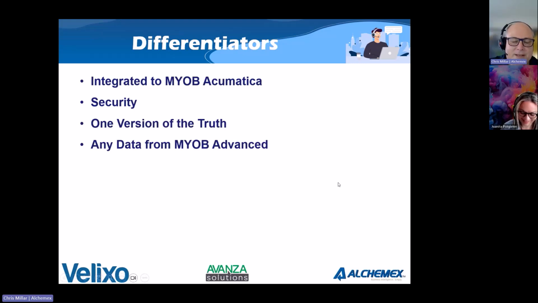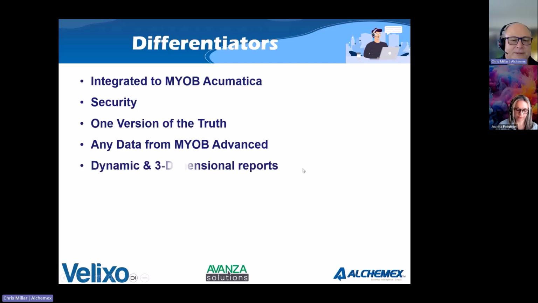The next is anything that you've got in your MYOB Advanced, Acumatica database can be accessed with Velixo. And that means you can do a report on anything, and analysis on anything.